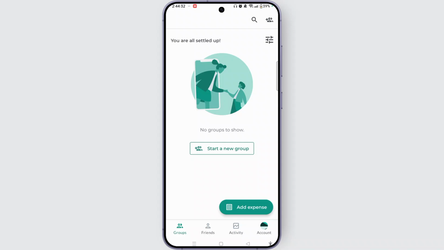And as you can see, we have successfully deleted the group permanently, and all members will lose access to the group's expense history. Only the group admin or creator has the authority to delete a group in Splitwise. So by following these steps, you can easily delete a group from Splitwise.